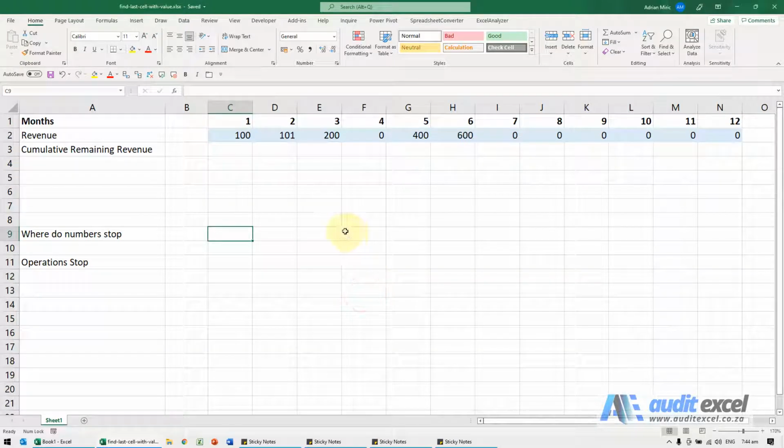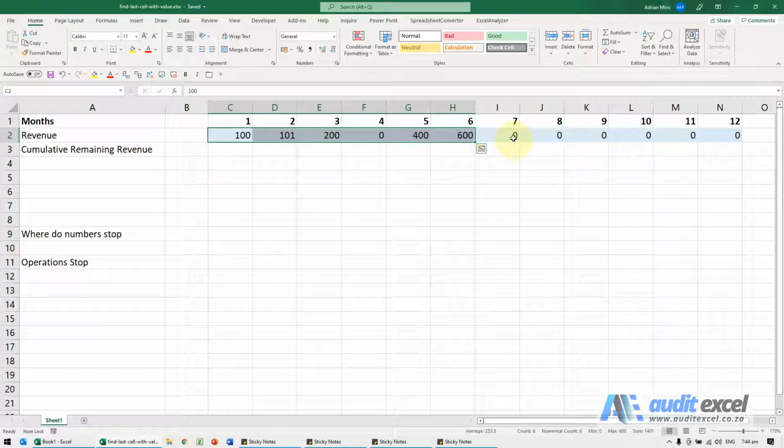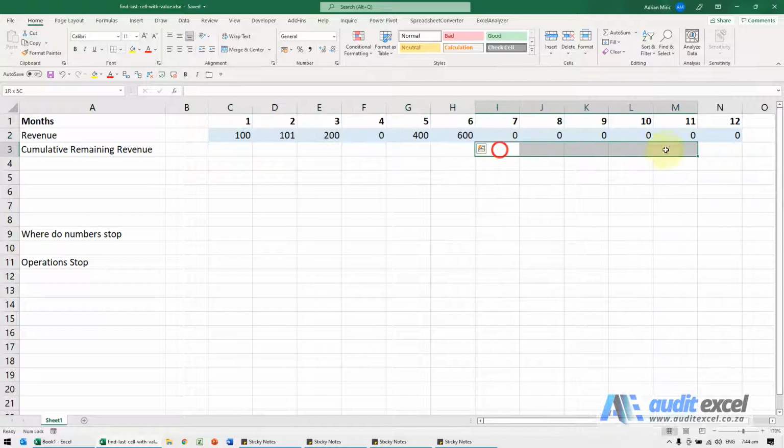If you need to do a calculation to figure out where numbers stop, so for example, it's a financial model or a debt calculation, here we've got revenue, we just want to know that from period 7, there's no more numbers. And we need to build a calculation because this can change.